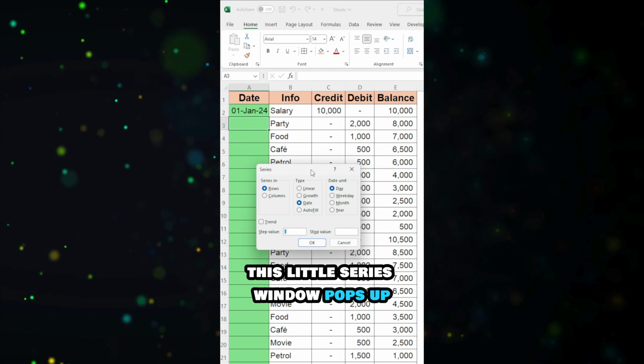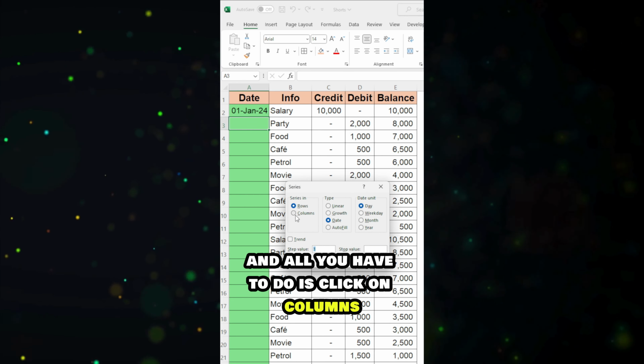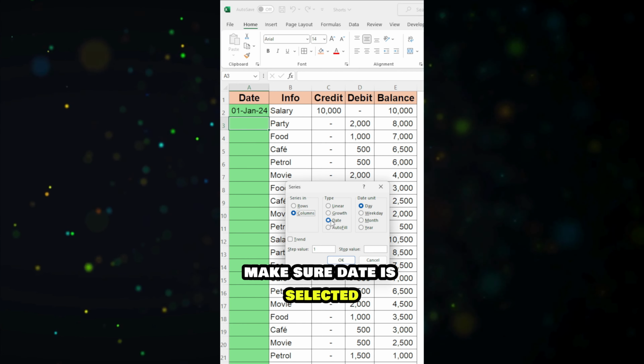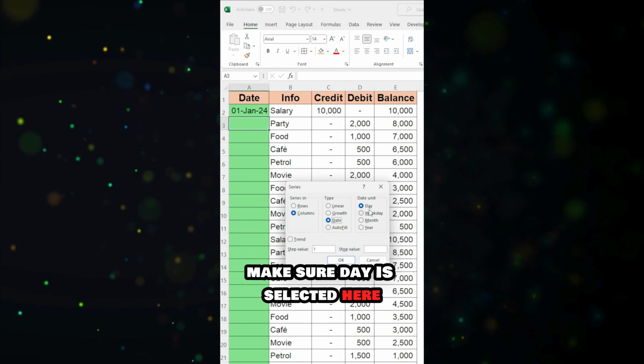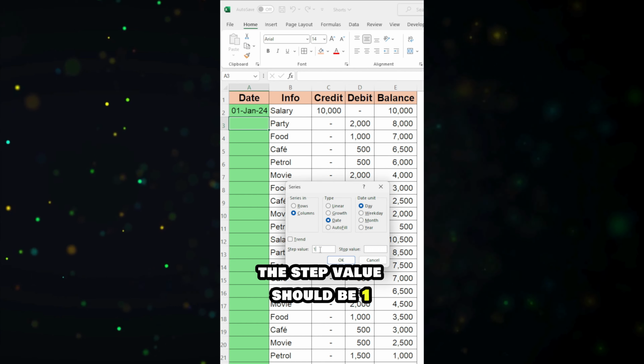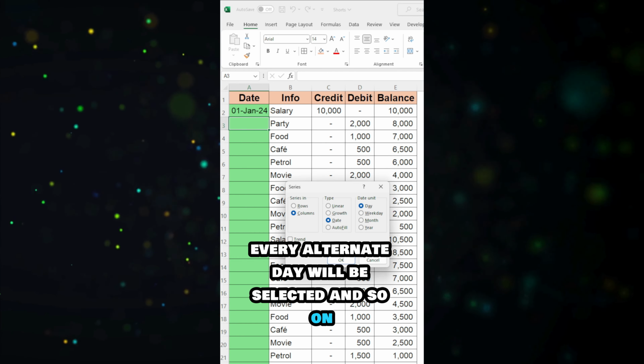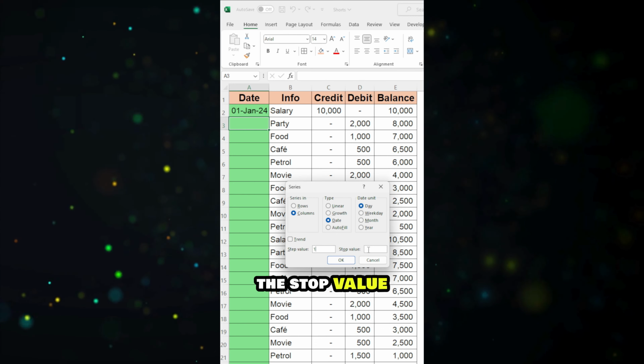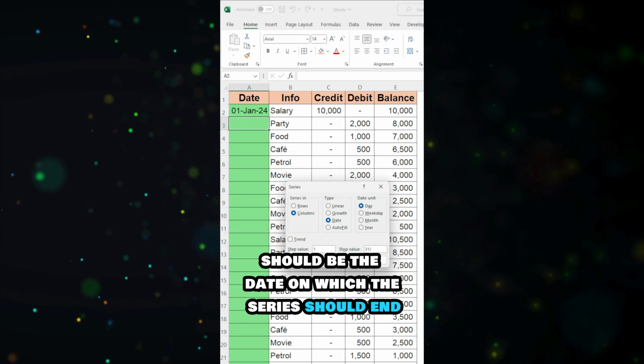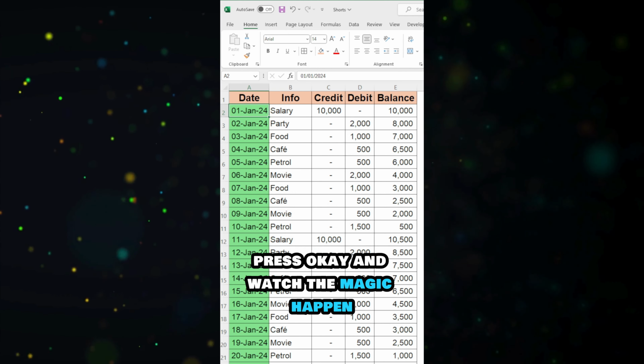Alt-HFIS. This little series window pops up and all you have to do is click on columns, make sure date is selected, make sure day is selected here. The step value should be 1 if you want every single day to be input. If you select 2, every alternate day will be selected and so on. The stop value should be the date on which the series should end. Press OK and watch the magic happen.